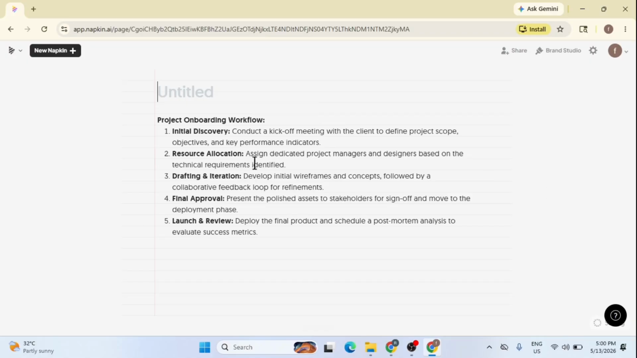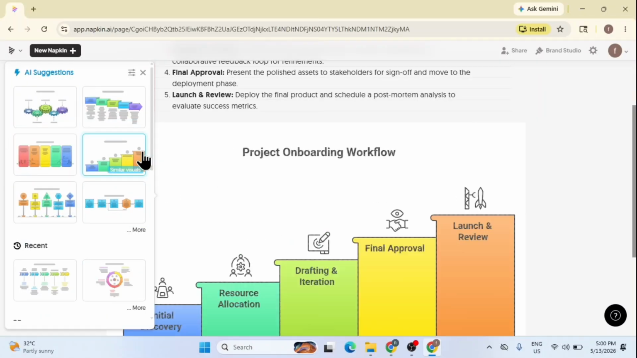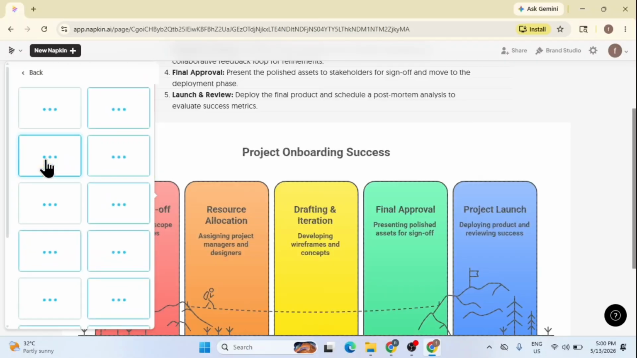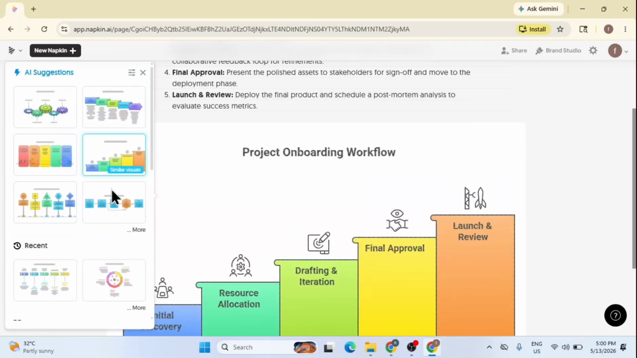You'll see a blue lightning bolt icon appear on the left. This is the magic button. When I click it, the AI begins generating several visual suggestions based on my text. On the left sidebar, I can scroll through a wide range of visual styles, from gears and flowcharts to cycles. After clicking on a generated visual icon, I can choose the specific style that fits my project best.